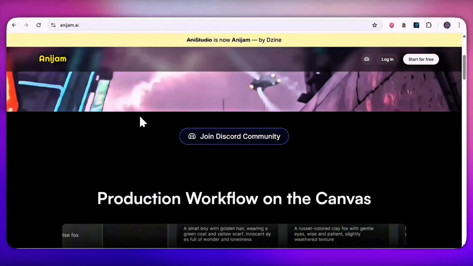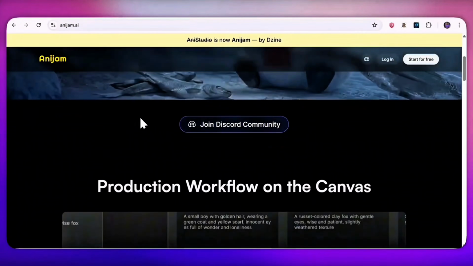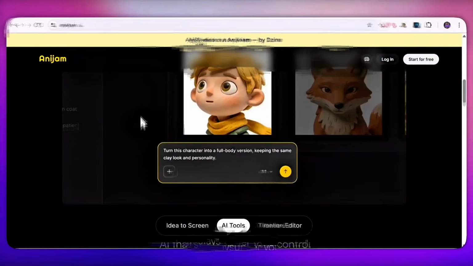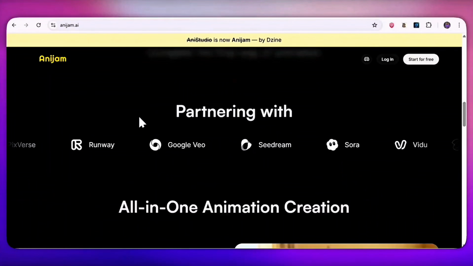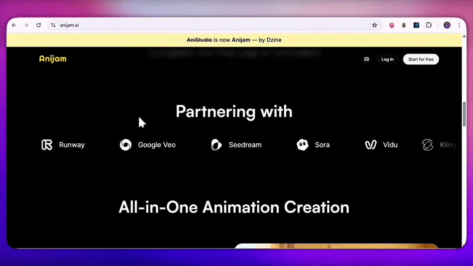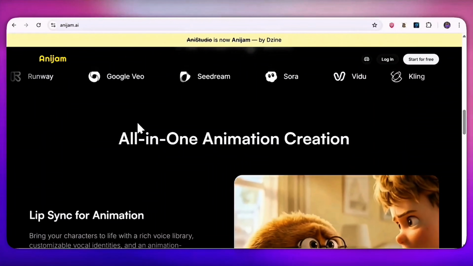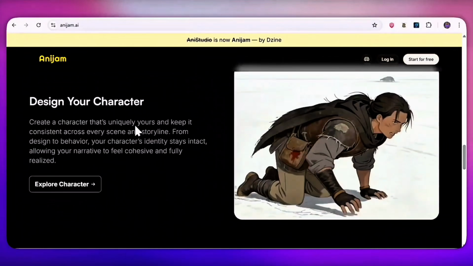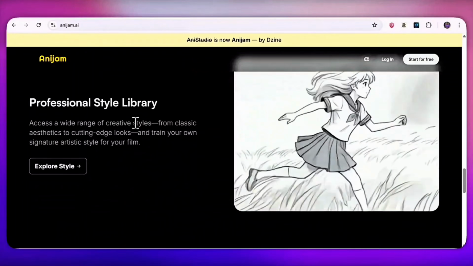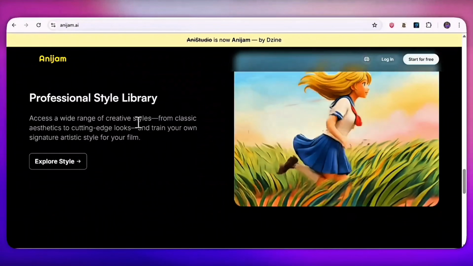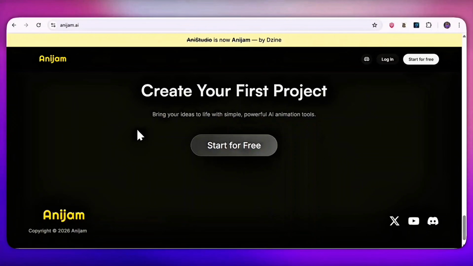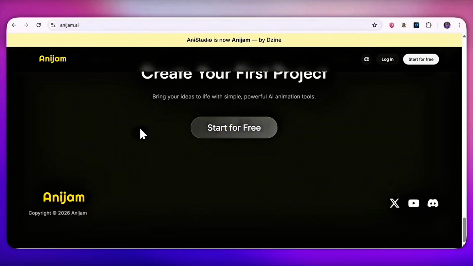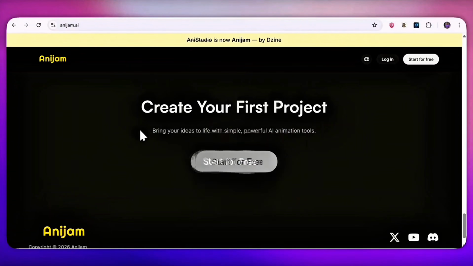Anijam.ai is the ChatGPT of animation. It is a fully automated, dialogue-driven AI agent that handles the entire video production pipeline for you. Making an AI automated video is now as easy as having a conversation. Basically, you just give it a simple prompt or text, and this AI will generate a complete video for you. We are going to do exactly that right now in this video.